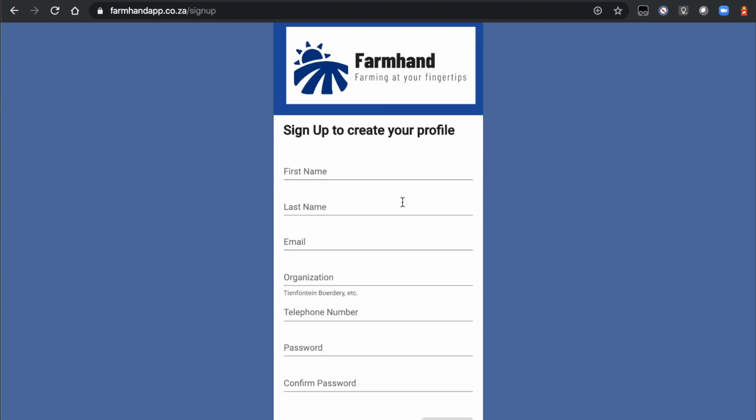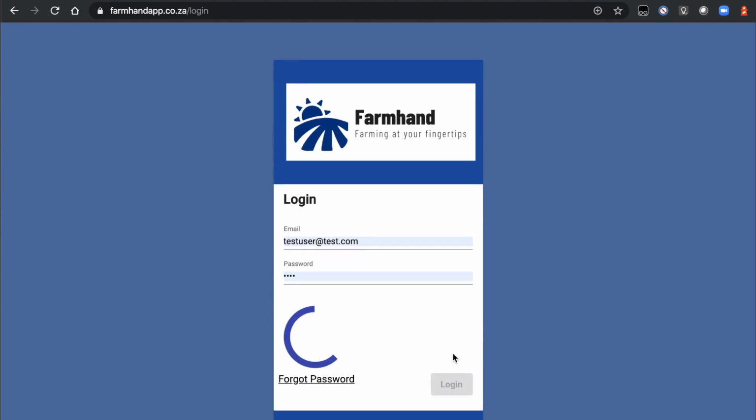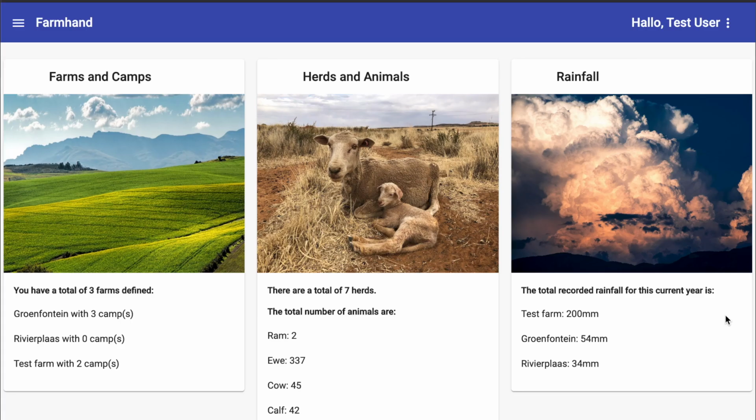You will have to fill in your name, surname, email address, organization, telephone number, and pick a password. For this tutorial, I've already created a test user, which I will use now. Click on Login. After login, you will see the dashboard page.